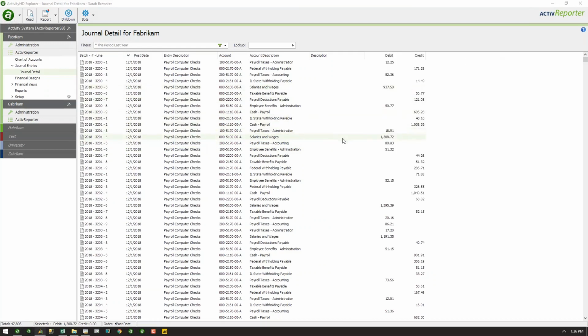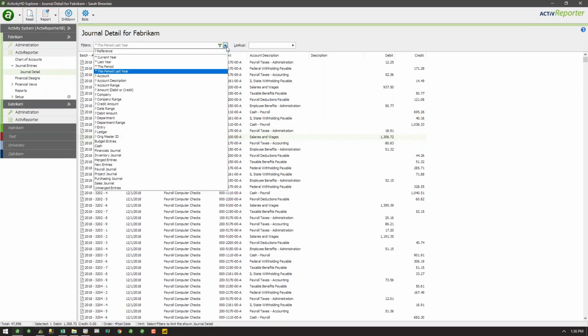So from journal detail here, I'd like to go a little bit deeper into the filters that we have available. So for example, there's a few that come by default, and I've added a few just to give an example of what you could do.